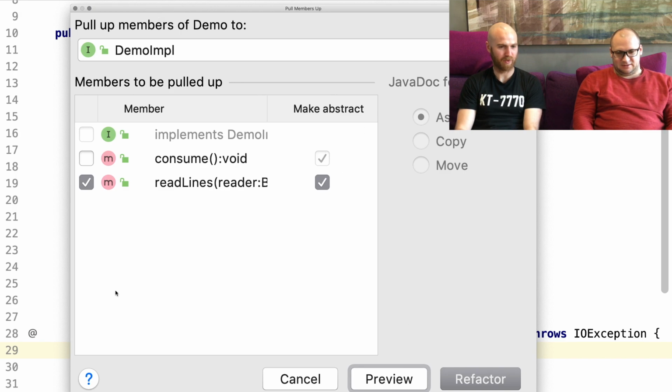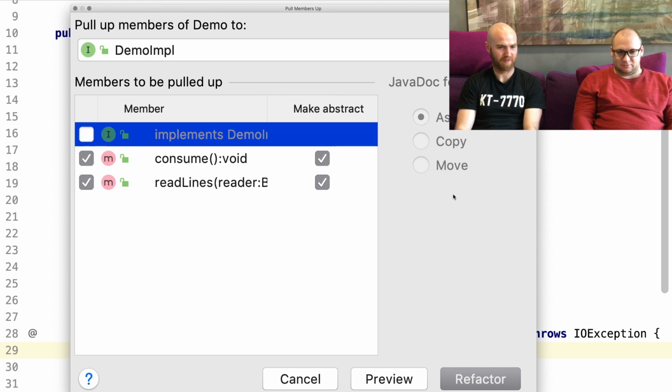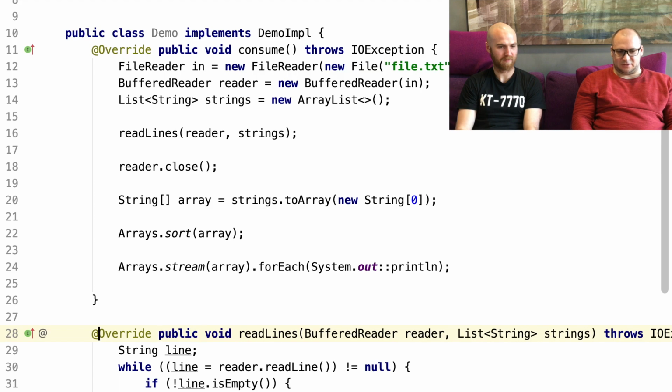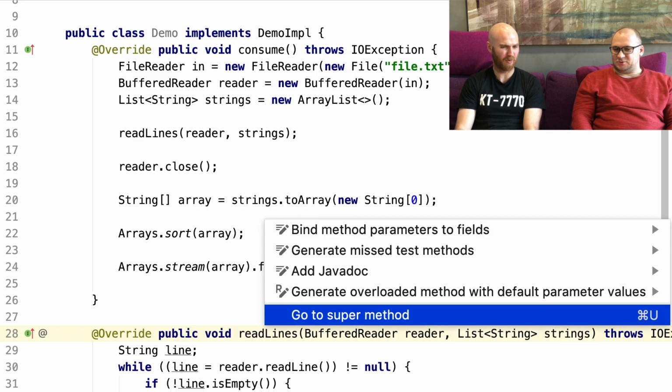So should we do both? Yes, let's do both. Now it added the override annotation and now we can actually navigate. How would you navigate to the super type? Command U. Going up. But if you don't know the shortcut, Alt+Enter. Yeah, that's go to super method. Somewhat new, I think. This thing.